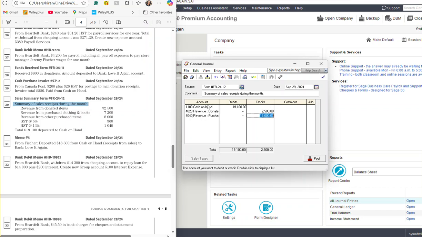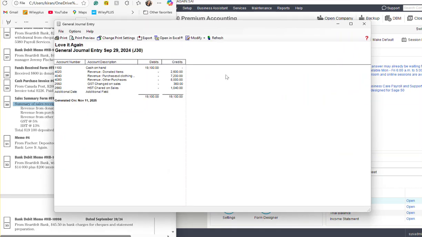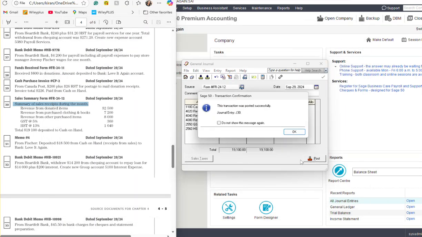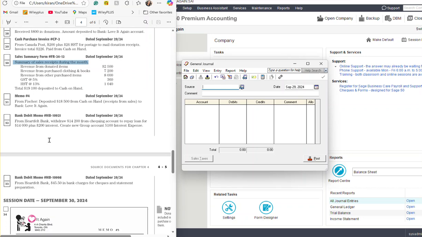My next account is 4040, which is for 7,200. I go to my next line, it is 4080, and that is your 8,000. My next one is 2550, and that is my 360. I go to my next line, and that is my 2560, and that is for 1040. So we are good to go. I'm going to display the transaction. The transaction should look like that. I'm good to go. I will post this transaction.